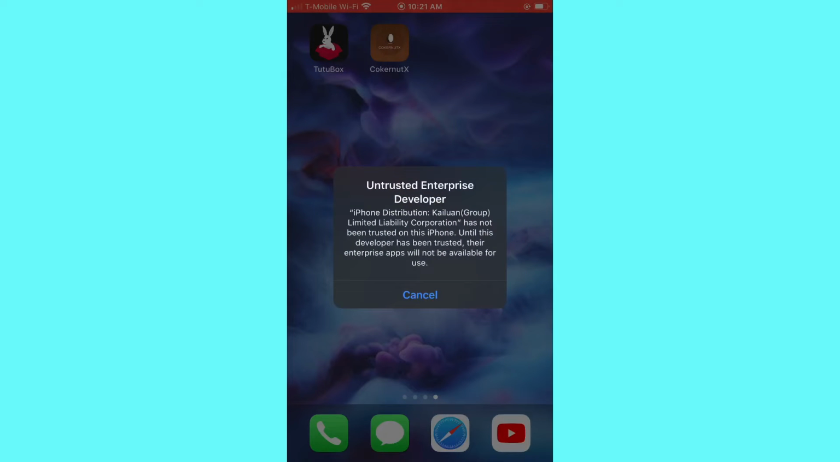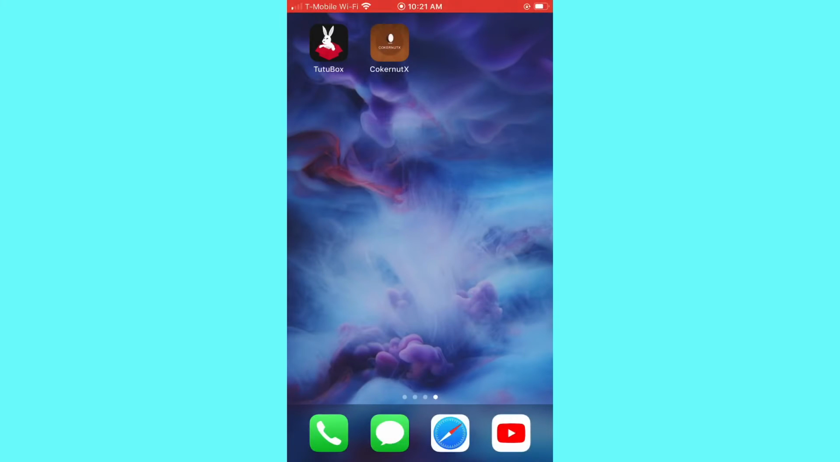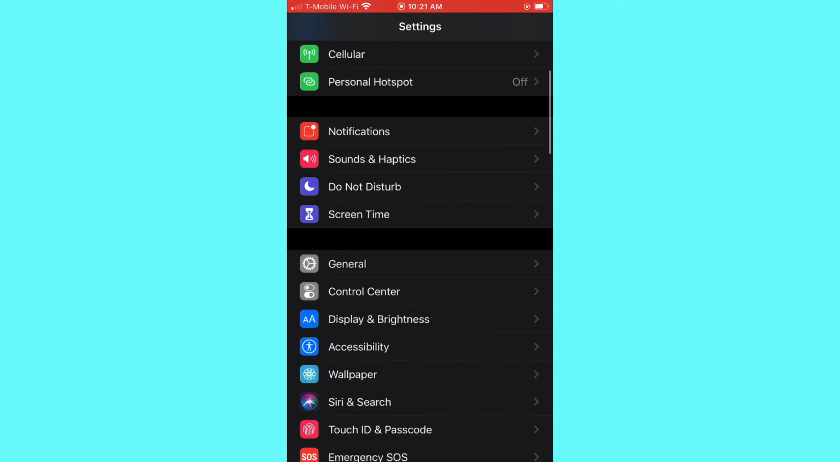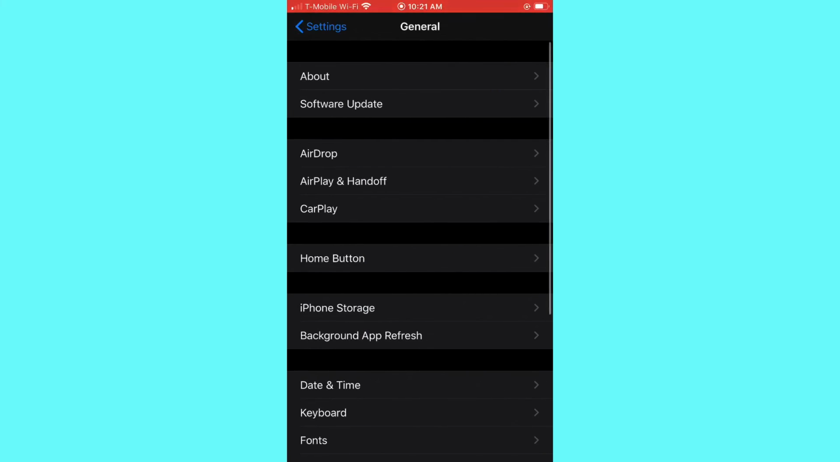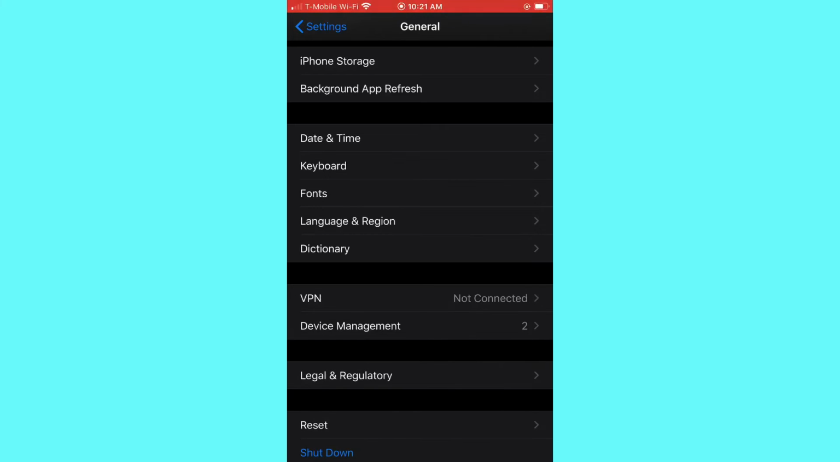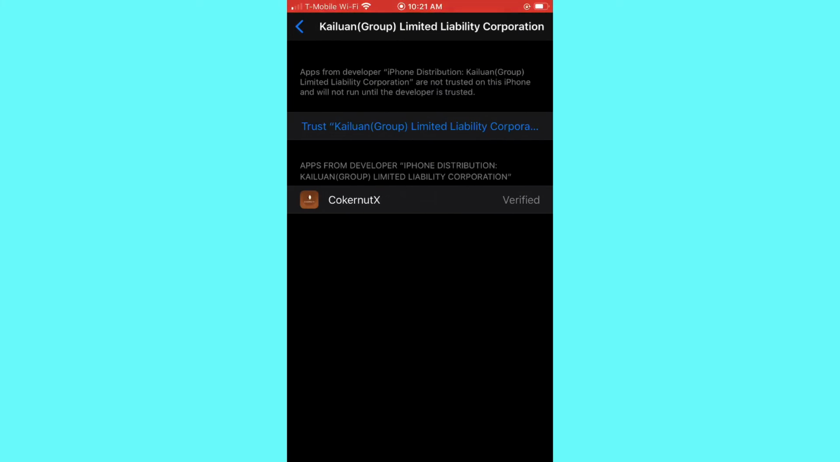Just wait. It's an untrusted developer. If you want to trust the app, all you're gonna do is go to your settings and scroll down. Click general, then scroll down one more time. Just wait a little bit. Right here, click device management, and click the second one or the first one, then click trust. If you don't do this, the app is not going to work.